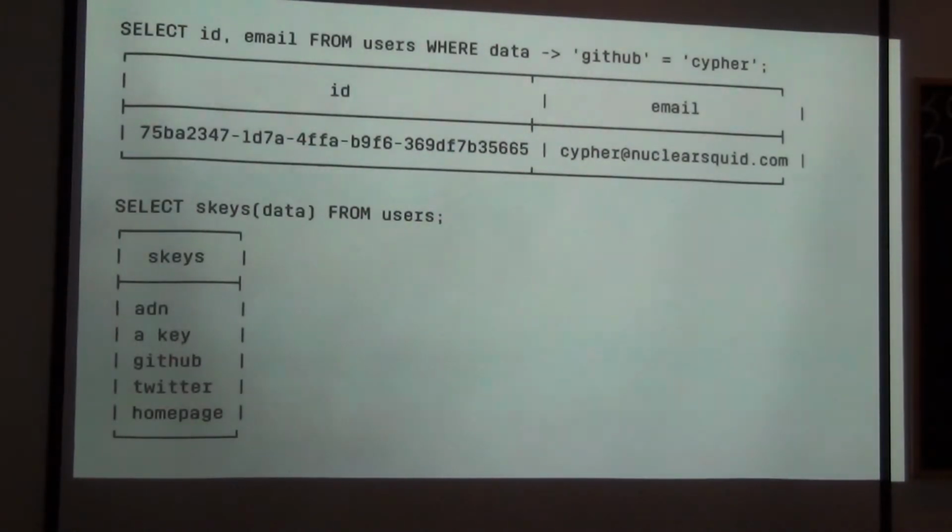You can also query this. So for example, if we want to have all users whose GitHub username is Cypher, then we can easily query inside this HSTORE column. Postgres also offers a lot of other functions to interact with your HSTORE columns. Here's just an example. In this case, we want to get all the keys from our HSTORE column, but you can also get all the values or do other operations on them. The docs offer all the information on that.